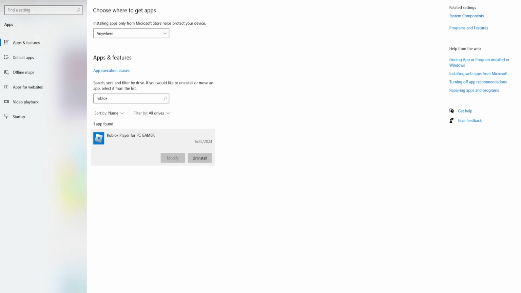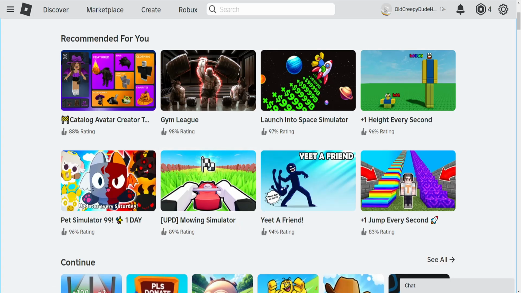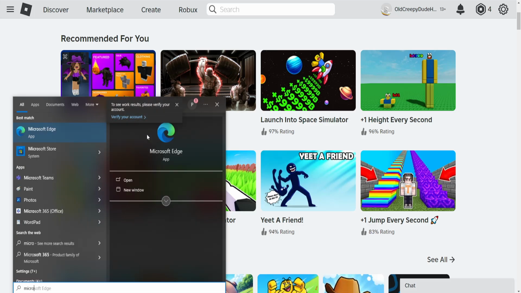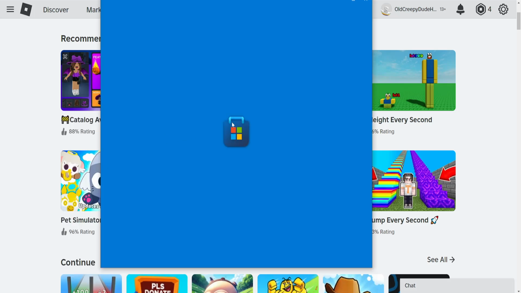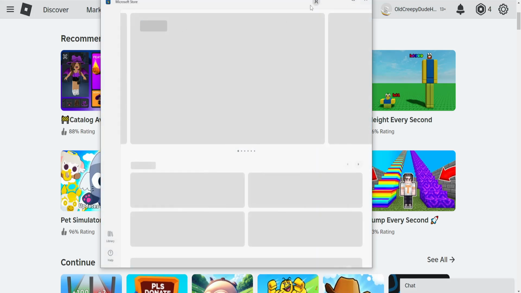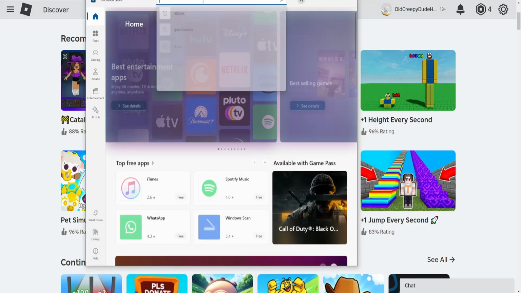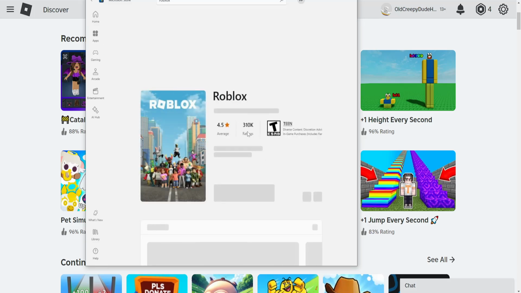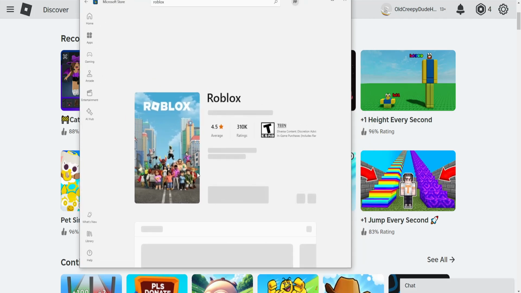Now if we have done this, then the next step will be opening up the Microsoft Store. So just search for the Microsoft Store here, load it up, and once this loads, we will just search for Roblox, and we're going to install Roblox from the Microsoft Store. So you're able to see this. Just click on it, and then you should see this option here to get Roblox after you have loaded it up in the Microsoft Store.